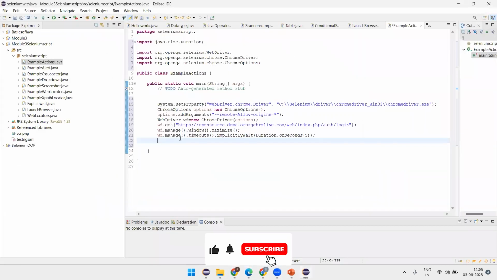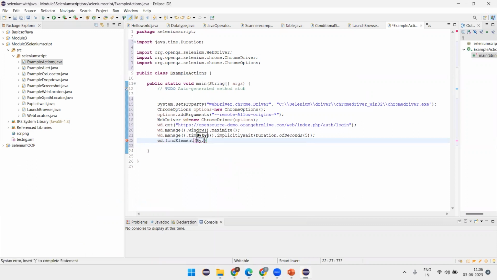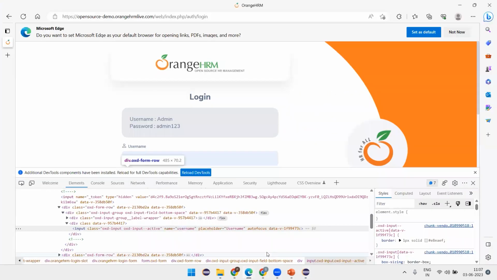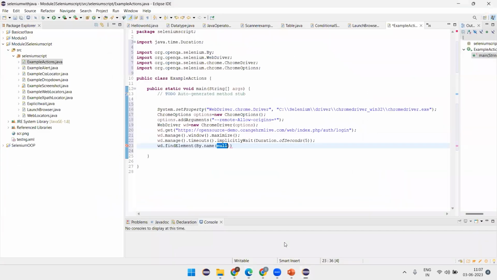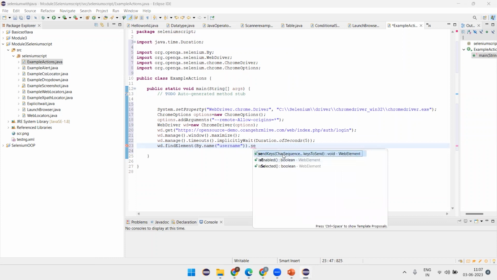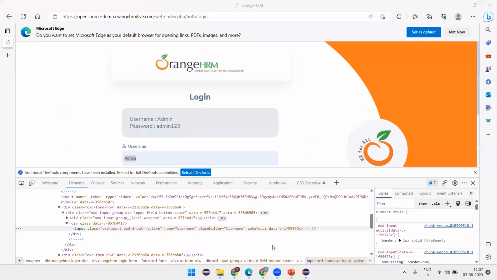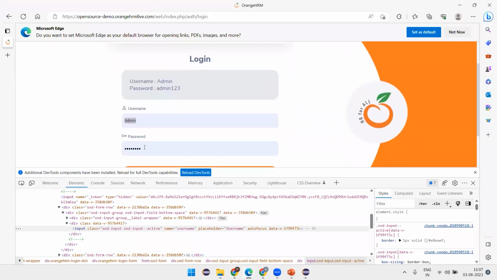So wd.findElement(By.name(...)). Take the name from here only. Name is username, copy from here, otherwise there can be a typing mistake. Now, with the username, I want to enter some data, so .sendKeys. I have to enter the username. Username is Admin, that is fixed. On the site, it's already given: username Admin, password admin123.